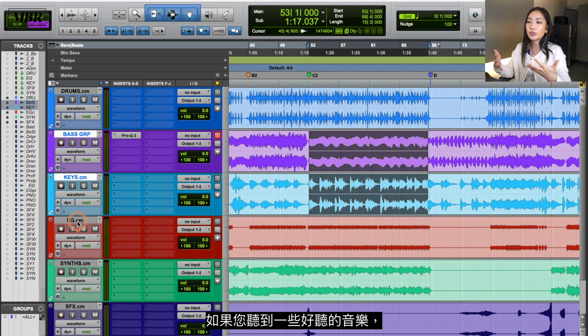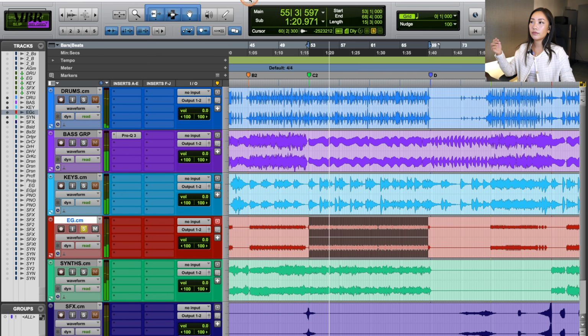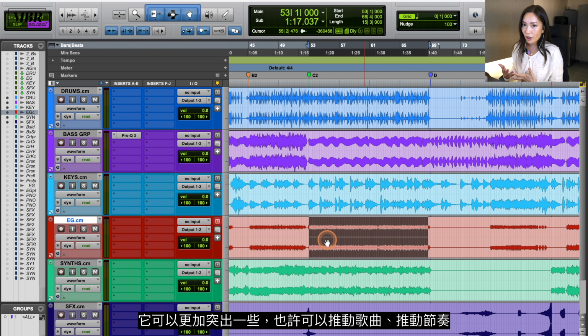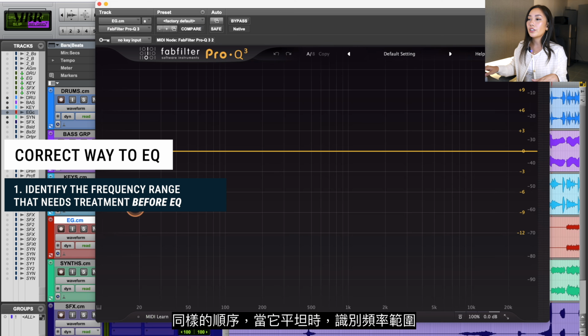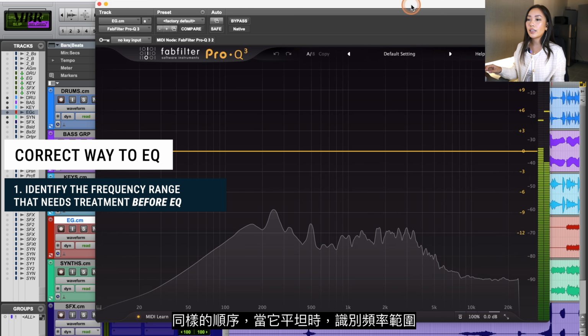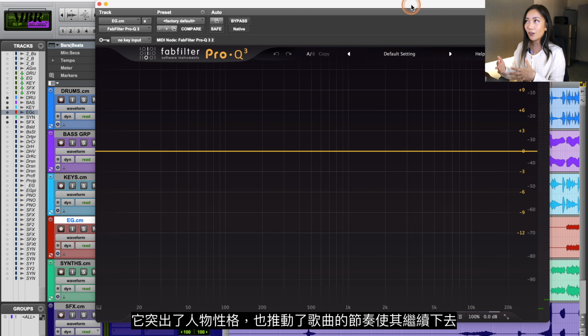If you hear something good, like the electric guitar right here, when it's flat right now, I think it can add a little bit more pluckiness to it. I'm listening to it in context, knowing that the electric guitar has this pluckiness in it. It can come out a little more, maybe drive the song, the groove, a little more. Same order: when it's flat, identify. I think the high mid range is a good range to boost, and it highlights the character and also drives the song's groove, keeps it going, the momentum is nice.